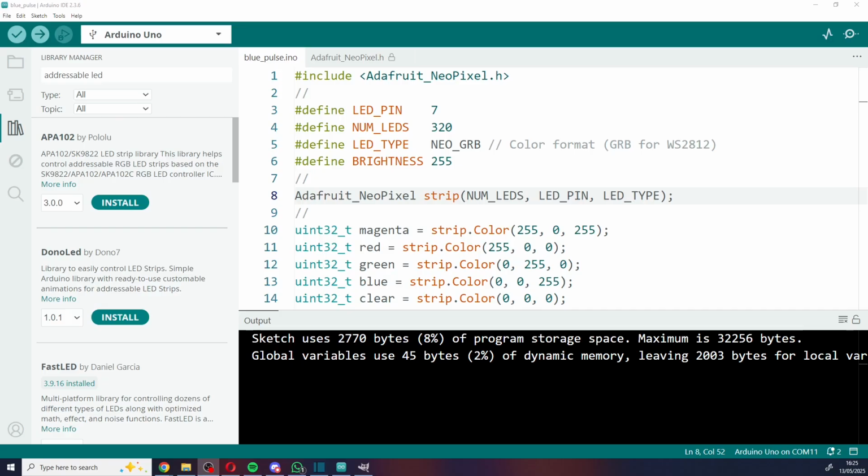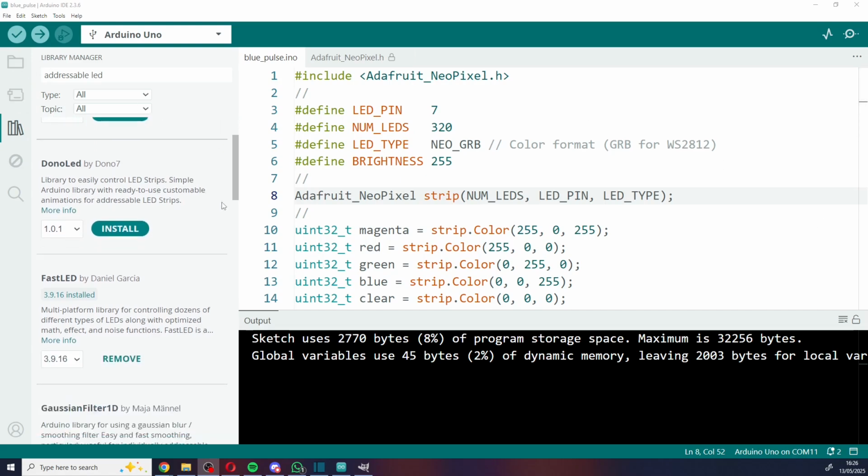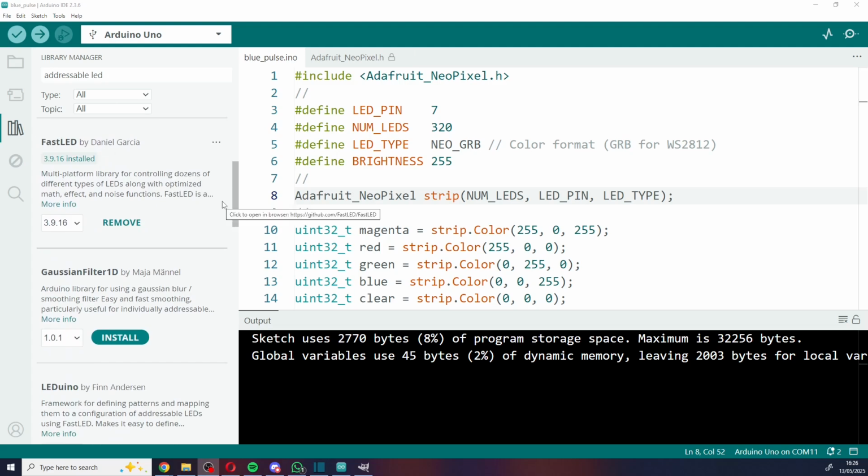Another fault is that you're using either an incorrect library or you're not using an up-to-date one. If you just search addressable LED, there are tons and tons of libraries that work with addressable LEDs. However, you need to find a library that works with your addressable LED strip. Here we're using NeoPixel because it supports the WS2812.